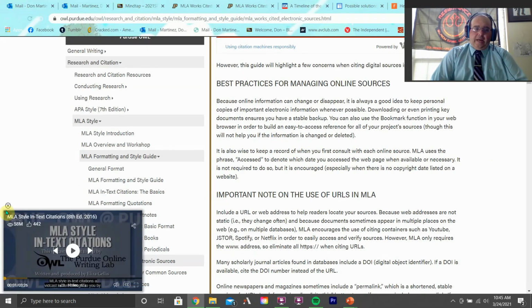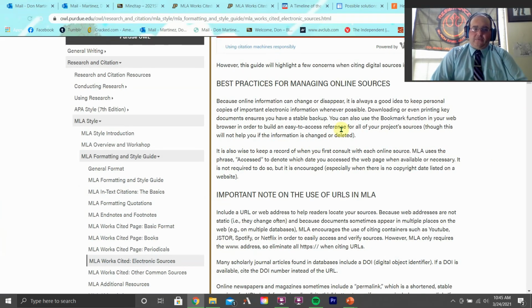So, they talk a bit about managing online sources. Okay? So, one thing they suggest is keeping personal copies of important electronic information whenever possible. So, downloading and printing is what they're basically talking about here, to make sure that you have some kind of copy of the information when you first see it. Okay.